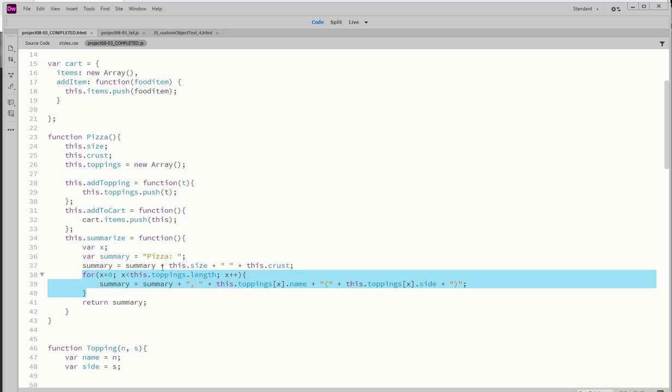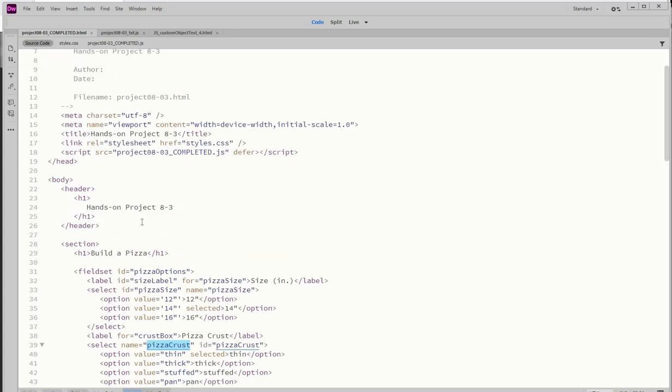This for loop, well, it wants to be able to create a summary of the pizza that the user orders. So it's going to grab the size, it's going to grab the crust from the user's buttons that they've clicked or drop-down menus that they've selected these from. I want to look at that real quick.